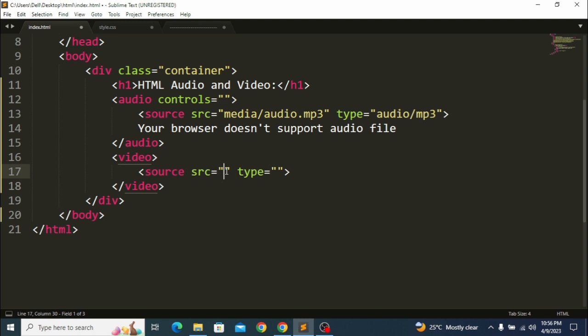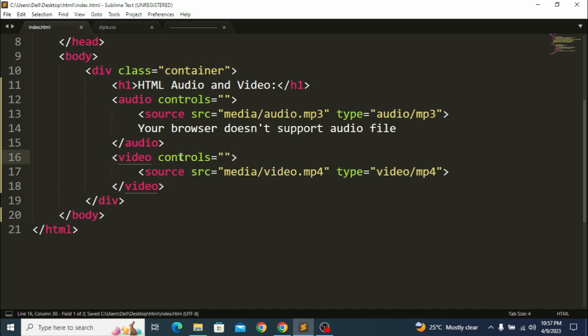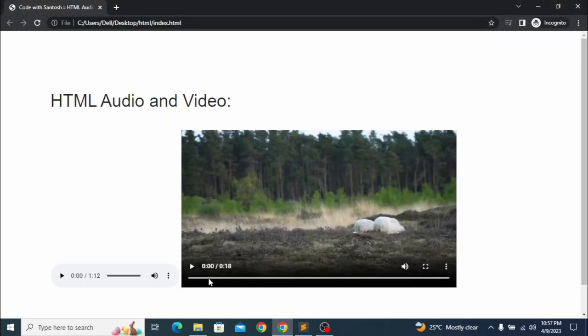Here I will again add the path of our video file, that is in mp4 format. Let me add video and mp4. Sorry for the spelling. This is our video file. The same way we can add controls here. Let me save this and run it on the browser. You can see that this video file is now rendered into our HTML page.